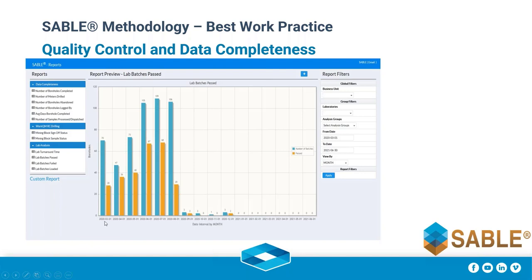So in this example, in March, 70 batches were processed and only 28 passed. These reports can then be saved as a PDF and printed.